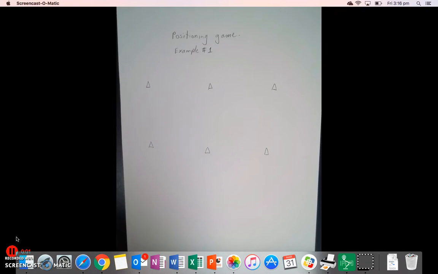This is a quick example of a positioning game for football. And when I say positioning game, I don't mean position on the field. I mean position in relation to where the ball is and where your player is on the ball. So where you should be in regards to supporting.